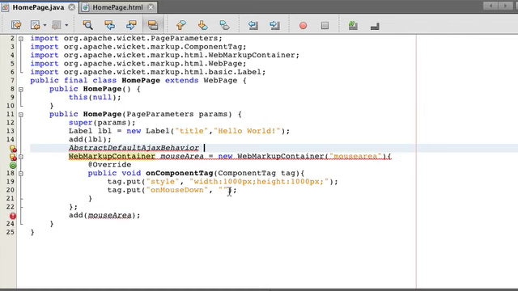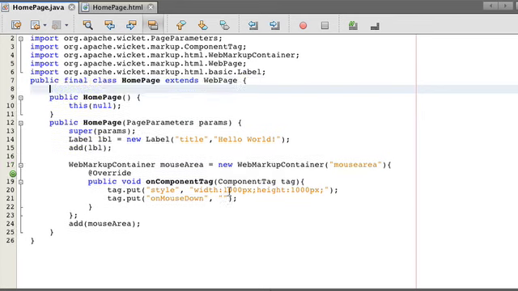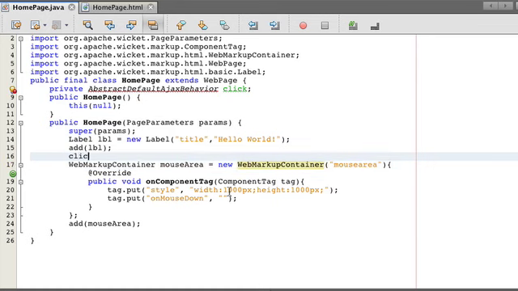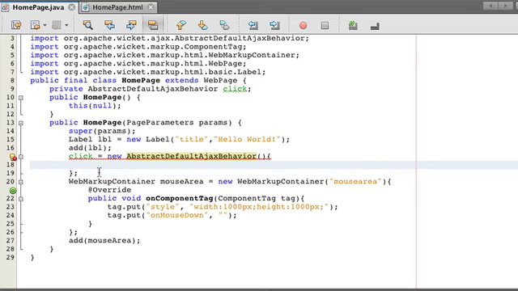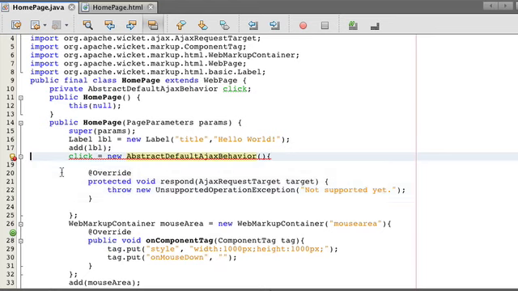So we're going to add an AbstractDefaultAjaxBehavior, that's a big one, called click. And of course we're going to have to make it a field because this has to be available to an inner class, which you'll see in a minute. So now let's just do click equals new AbstractDefaultAjaxBehavior, and just open bracket, close bracket. Now fix imports, I just hit Shift Control I. And now we're going to implement all abstract methods.